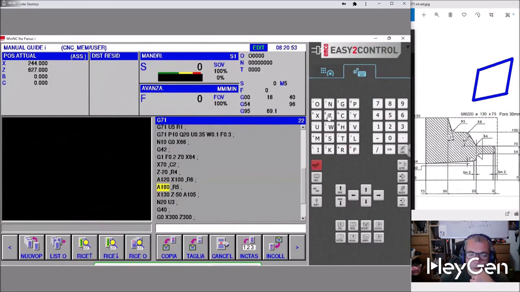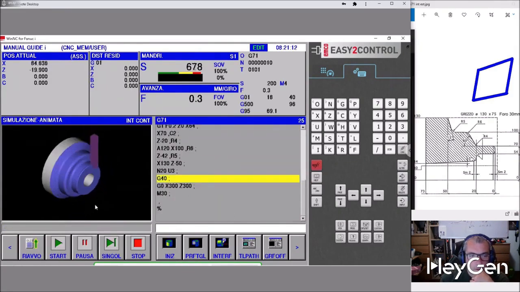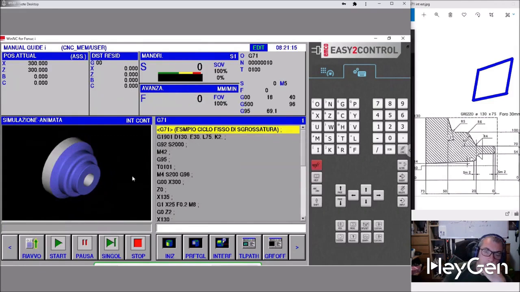All this is determined by G71. Of course, we can't just give a block like that anymore. We need to delete the A and go ahead and execute our cycle. So simulate, restart, and you see that the piece is being executed.